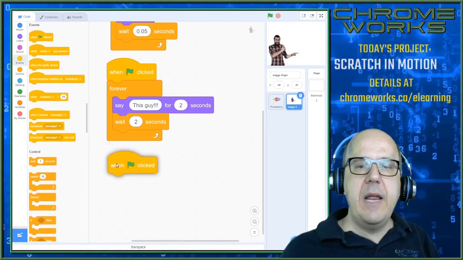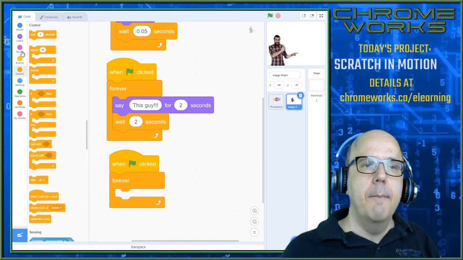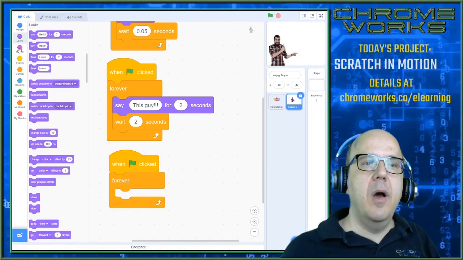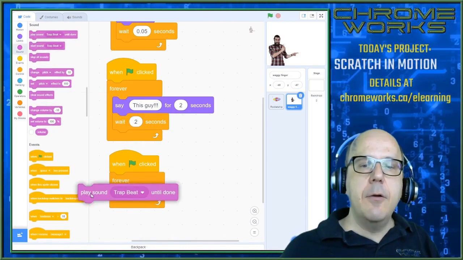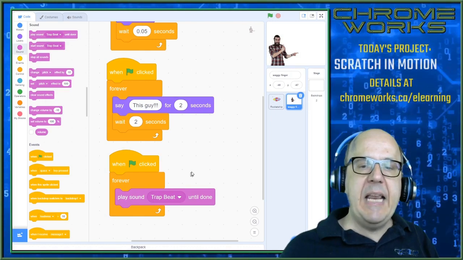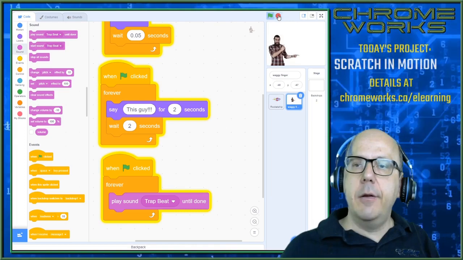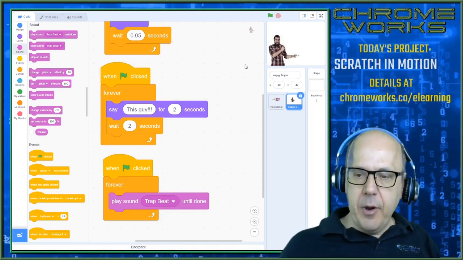So we'll just go when green flag clicked, forever, play that sound. So we're going to go start or play sound until done. Remember, if you go start sound here, it's just going to repeat the beginning instead of playing the whole sound. So now we got our guy getting funky here. That looks good. Okay, now let's bring in our nerd.